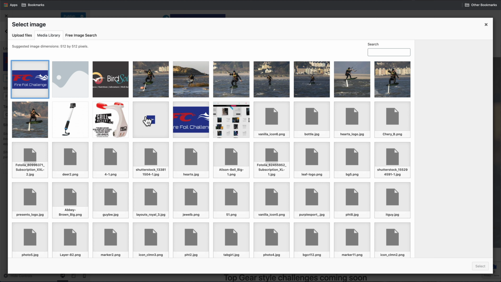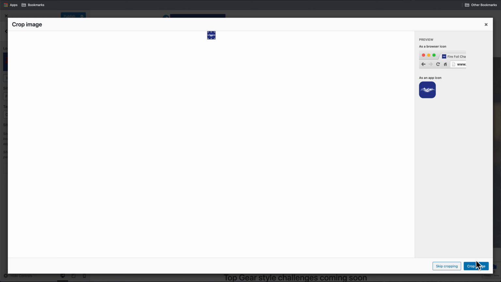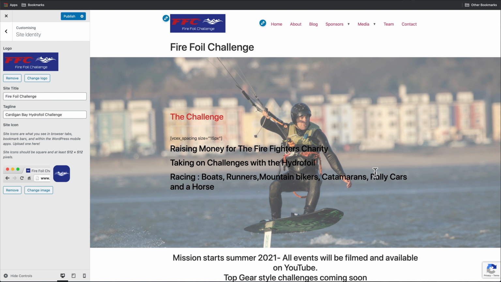Select site icon. I'm going to go for a pre-made one. So I've got a fave icon there ready to go. Select that, skip cropping, and we've now got a fave icon set. Press publish.